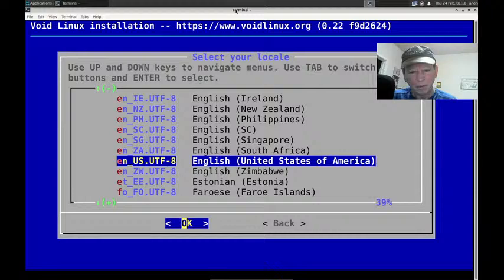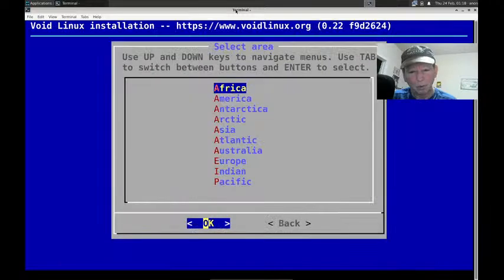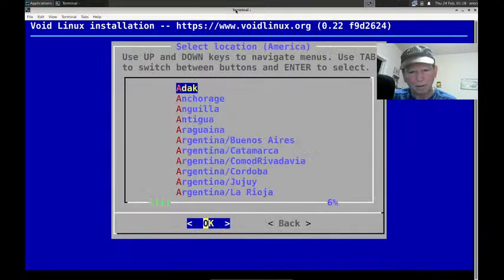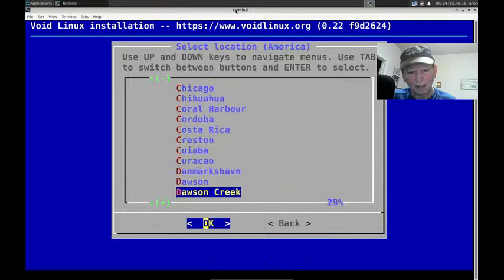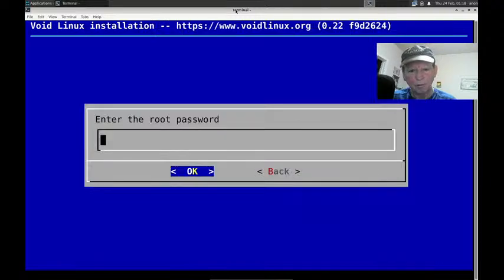Yeah, that's a locale, which is kind of different from that, and it has something to do with how it sets things. Now it sets the time zone, which is American, and I go down to Denver, so I can put in the mountain time zone, which is where I'm at. Okay, now you set your root password.